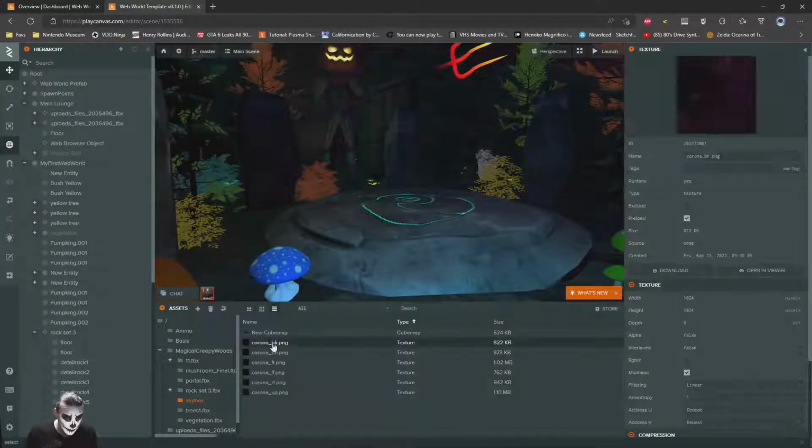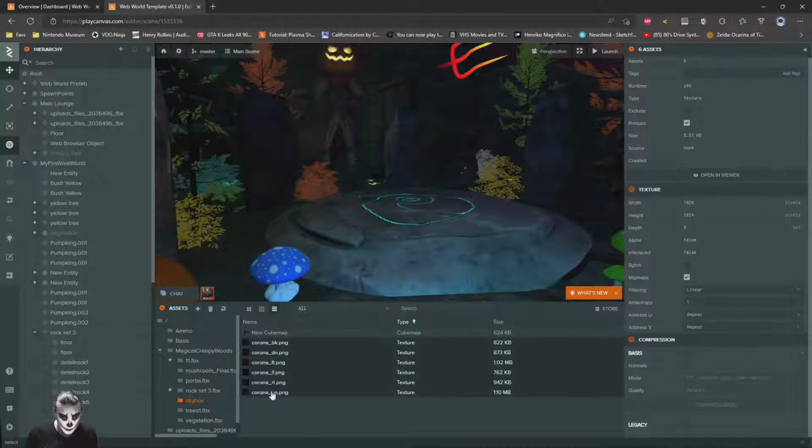We got the skybox. The skybox is not basis compressed, is it? Well, let's basis compress it. We are going to leave the skybox at 1024 because skyboxes have to be decent resolution to not look really bad.